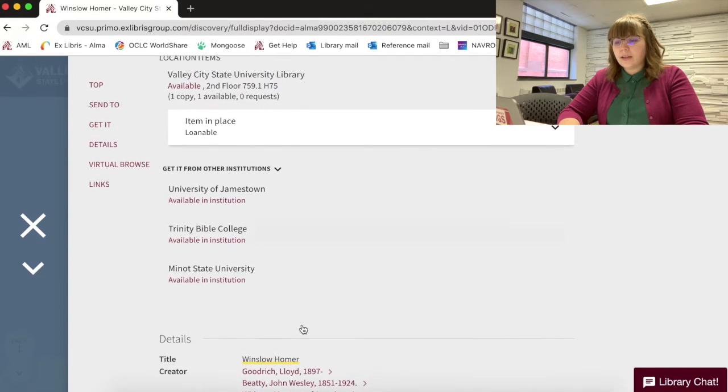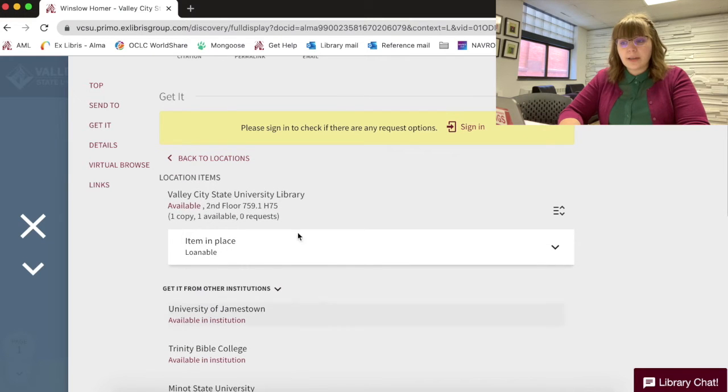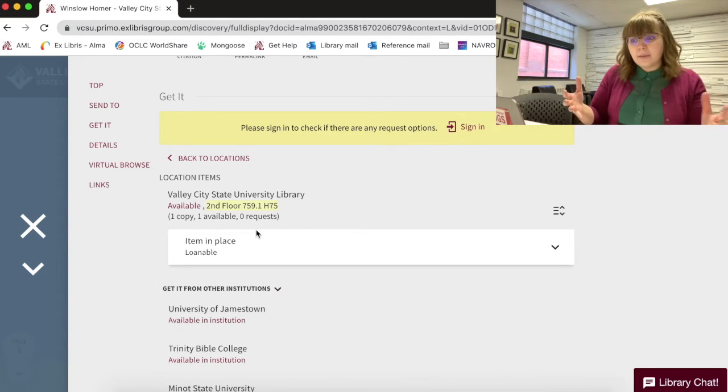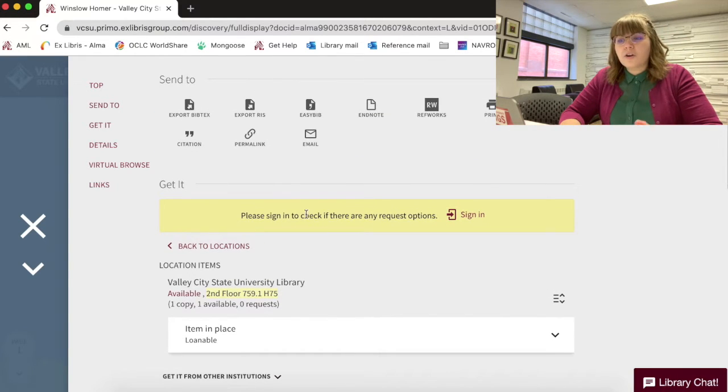So it will tell us where the book is located. This number right here is the address, you could think of, of where the book is located in the library. And then if you are on campus and can come and grab it, I would just either take a screenshot of the number or write it down on a scrap of paper and then come into the library to pick it up.